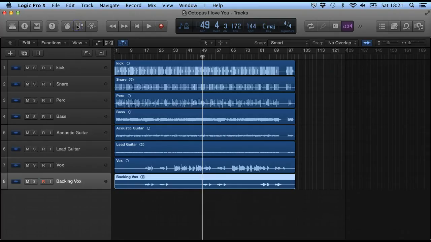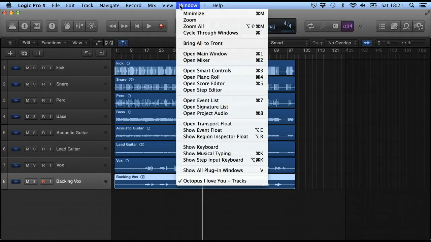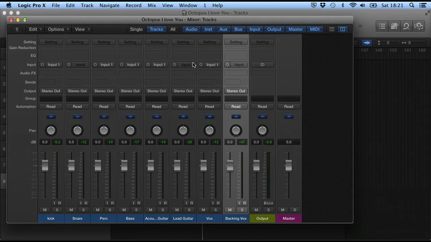The second way of viewing the mixer opens it up into a different window. If we click on Window and then Open Mixer, or if we press the Command key and the number 2, this will do it as well. So this gives us an overview of the mixer.